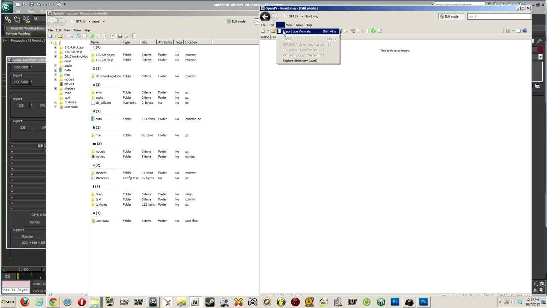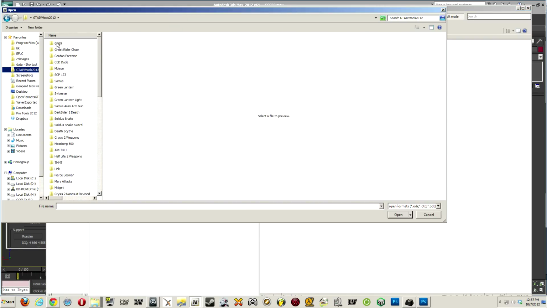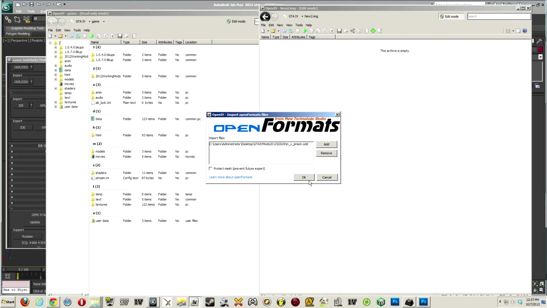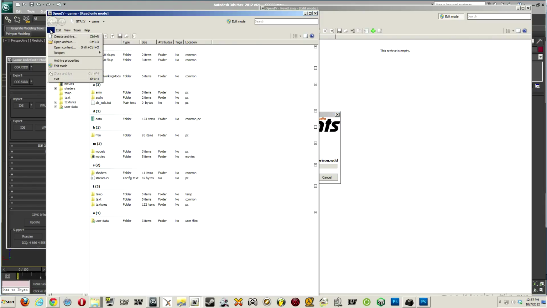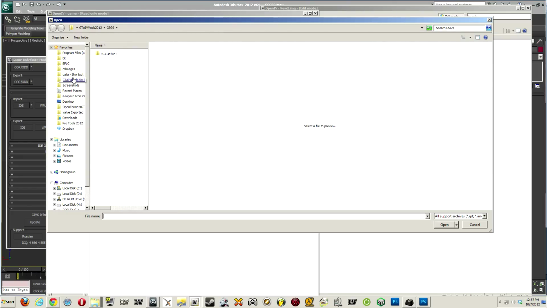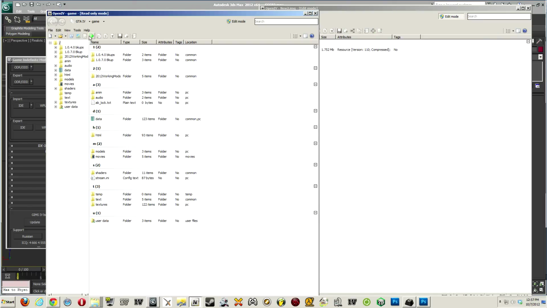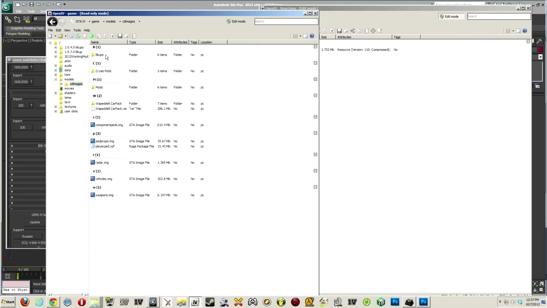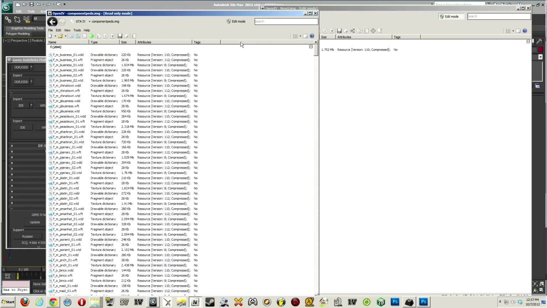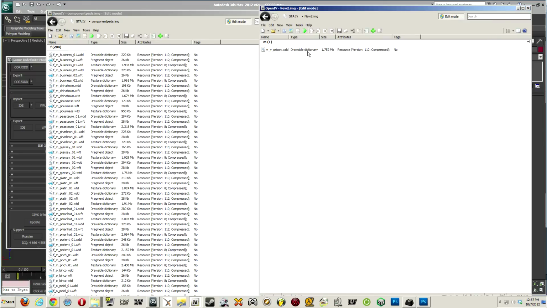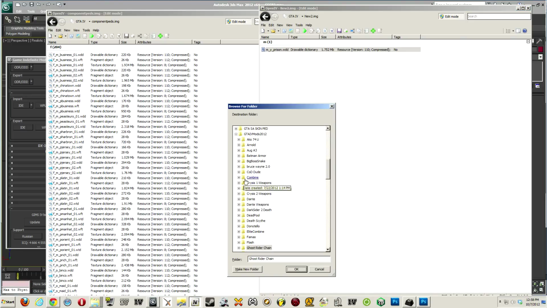After doing that, you will go to New, Import, Open Formats, find where you exported that. Select OK. And over here, what you will want to do is go to models, CD image, component ped, since we're doing a ped. Edit mode, yes. And Control E to export this to where you've exported this from 3D Max. This is changing it to the WDD format or extension.